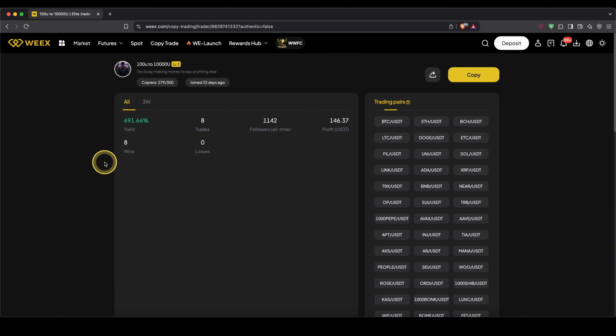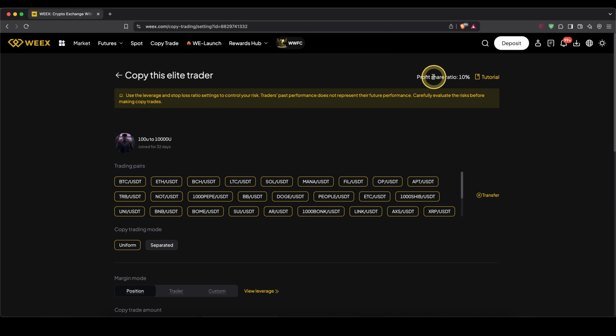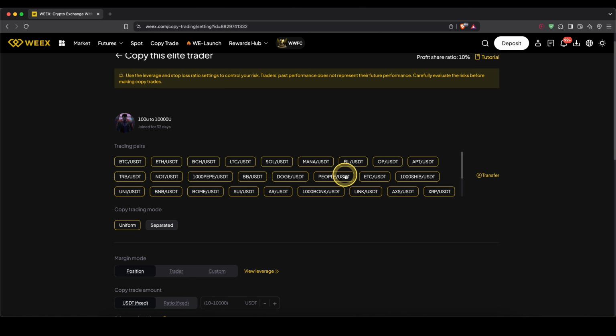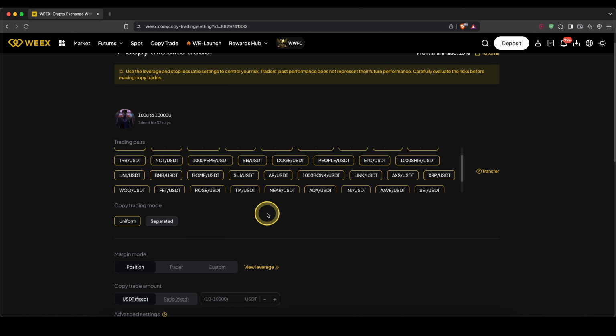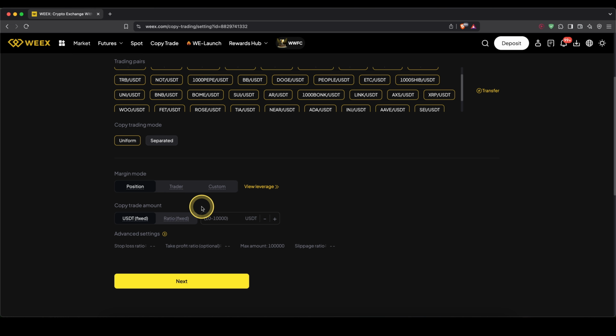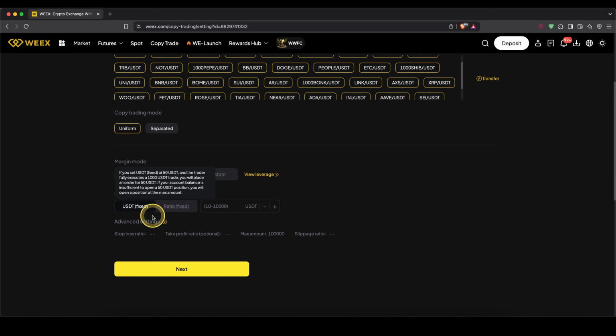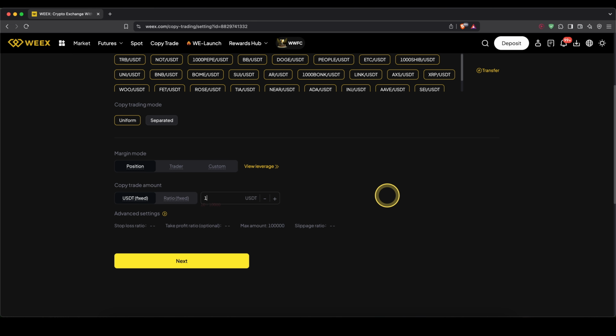And if I want to follow a trader, I can just go here and click on copy. Then I can first of all see here his profit share ratio. So 10% of the profits we will make in here will go to the trader and the rest will be ours. If you scroll down, you can do many different settings in here. So which trading pairs do you want to follow? Which margin mode should be used? How much money should be used for each trade? In my case, I'm just simply going to type in here $10, for example.